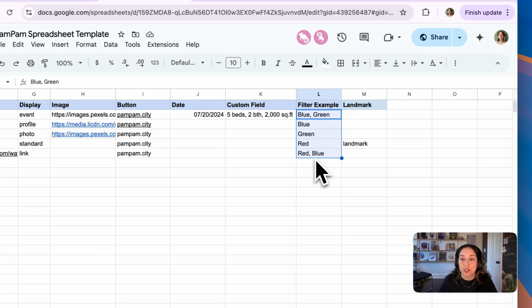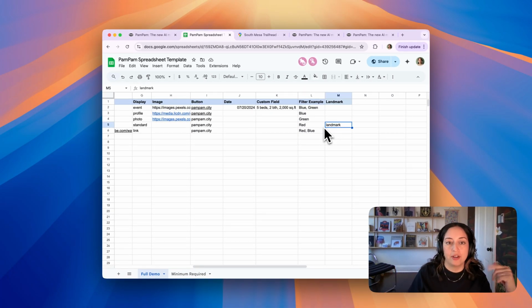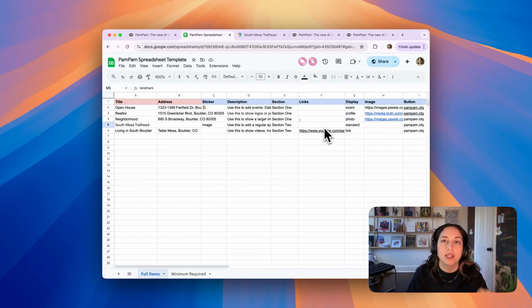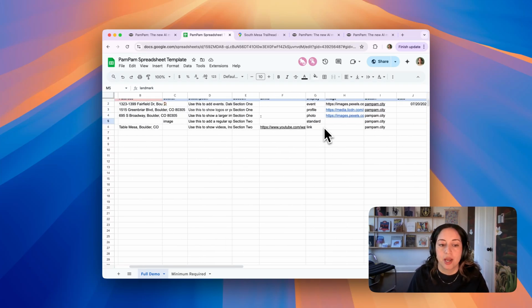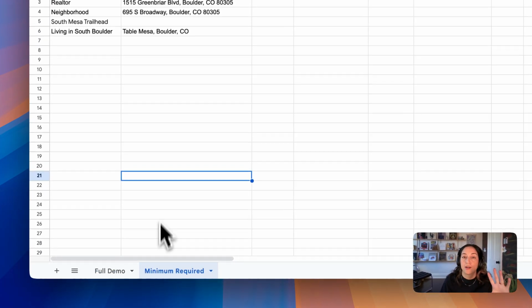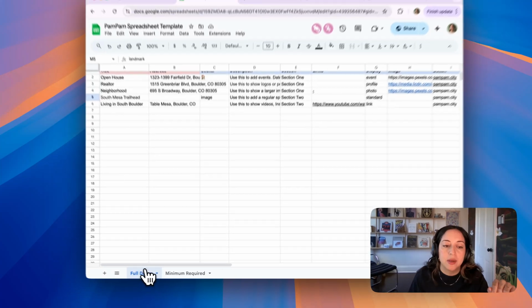You can have filters as well. So this is just an example. And then we also have a feature called landmarks. When you define something as a landmark, it makes it kind of bigger than everything else. So I'll link to the spreadsheet below so you can see kind of all the possible things you can add. But again, the minimum required is just this. So now let's import this full demo.